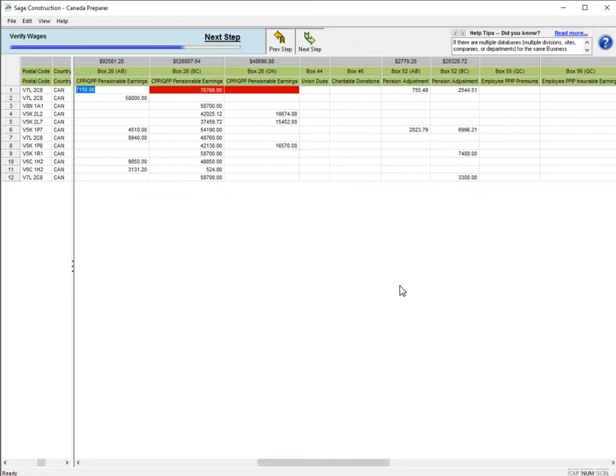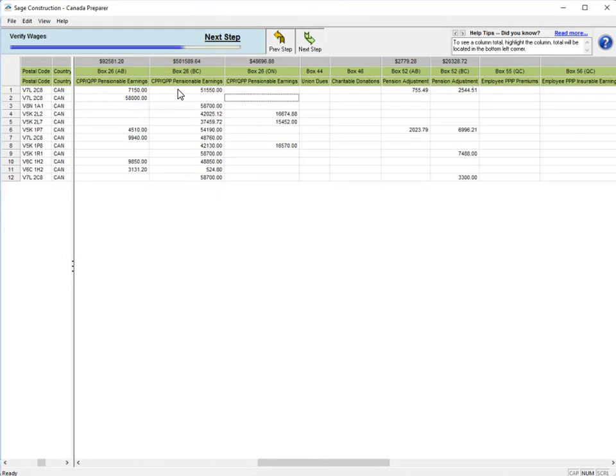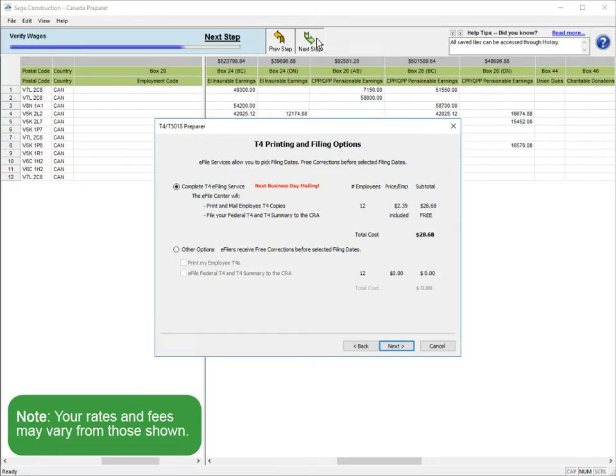At this point, it is recommended that you close this window to research and correct the error in your payroll software. But if you already know why it is wrong and what the correct amount that should be reported is, you do have the option to click into the field and enter the correct amount. And once all of the errors have been corrected, click Next Step again. As long as there are no additional errors detected, the T4 filing and printing options window will open.